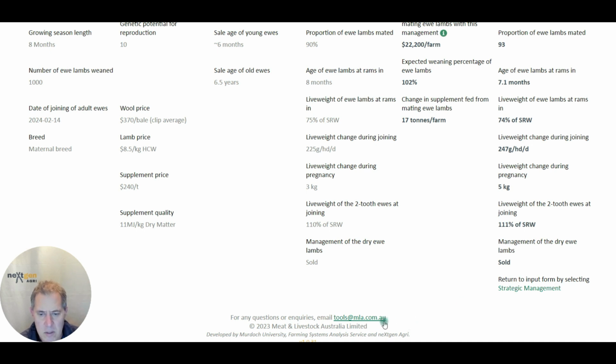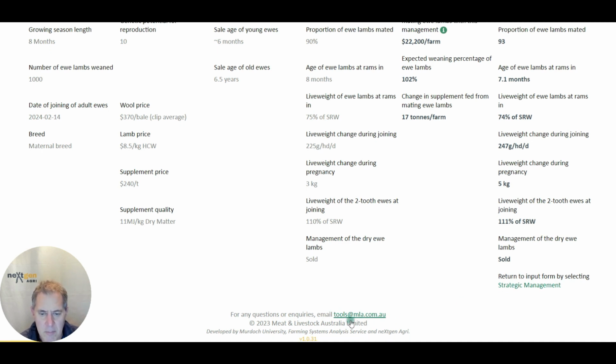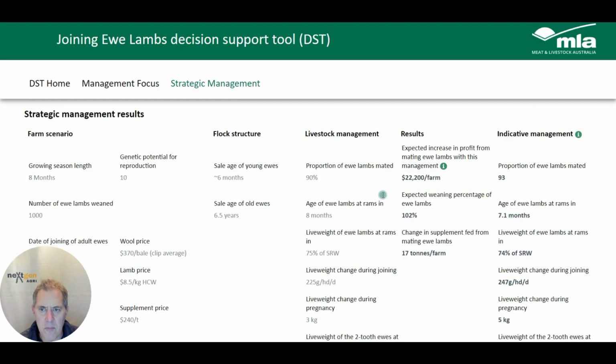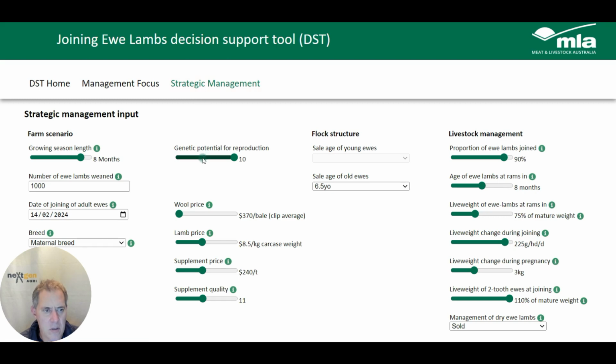If you do have any queries on the tool, this is the email address to hit up, tools@mla.com.au, or the site where you found this tool. There are other videos as well, and just a reminder that it's doing its best to meet your scenario. We can't mimic everyone's scenarios, and it is a decision support tool. It's not a complete analysis of your farm, but it's as close as we can get.